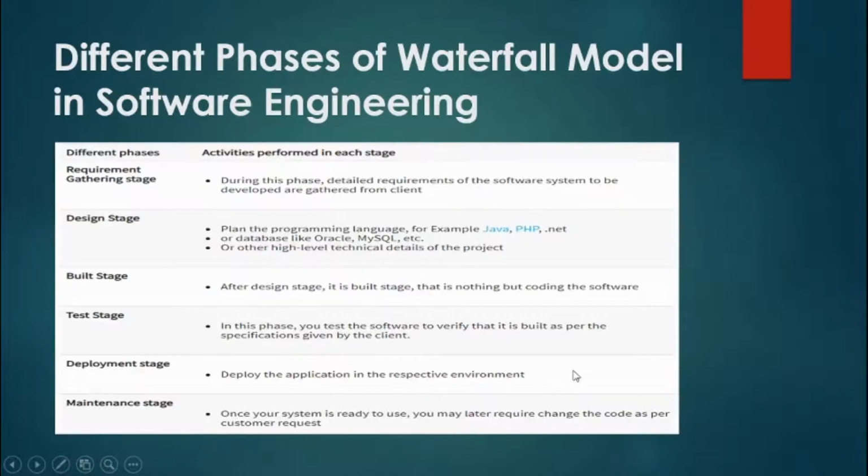Now let's see the different phases of the waterfall model in detail. The first phase, as we have seen, is requirement gathering. In this phase, the detailed requirements of the software or the application are gathered from the client or the business. All the queries about what the application should be, all those details, are gathered in the requirement gathering stage.